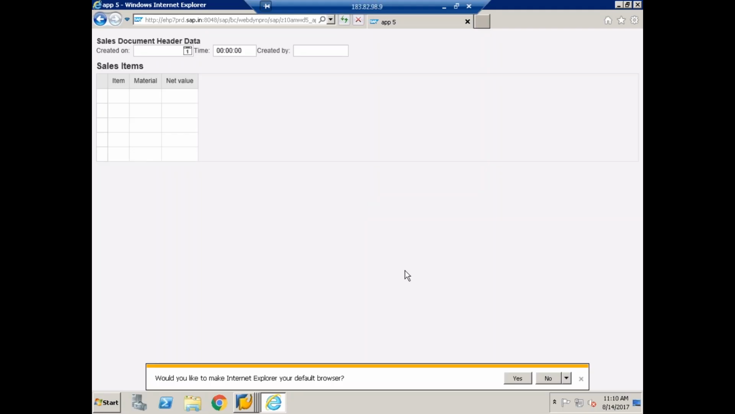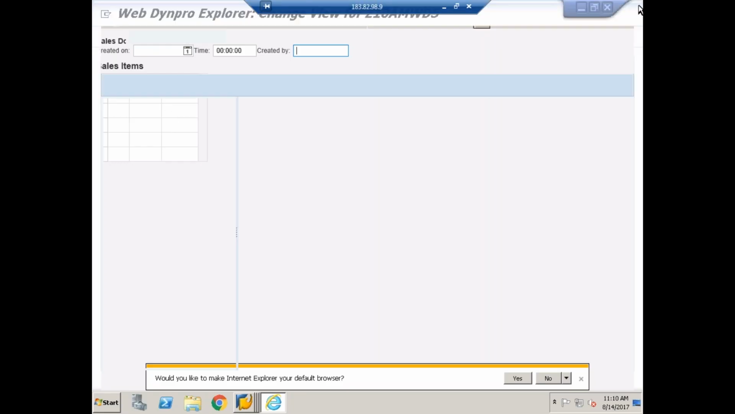Okay, now what do I have to do here? Sorry, in the target view, we are importing what? Sales document. Based on that, get the header data and get the item data. Bind the header data with this form. Bind the item data with this table. That is the requirement.